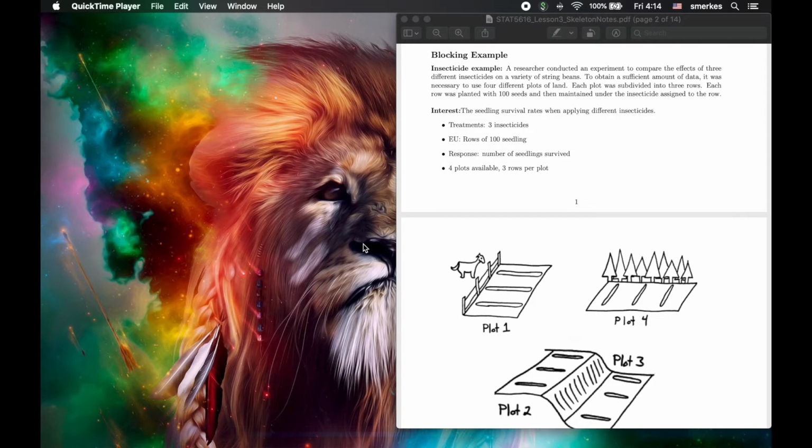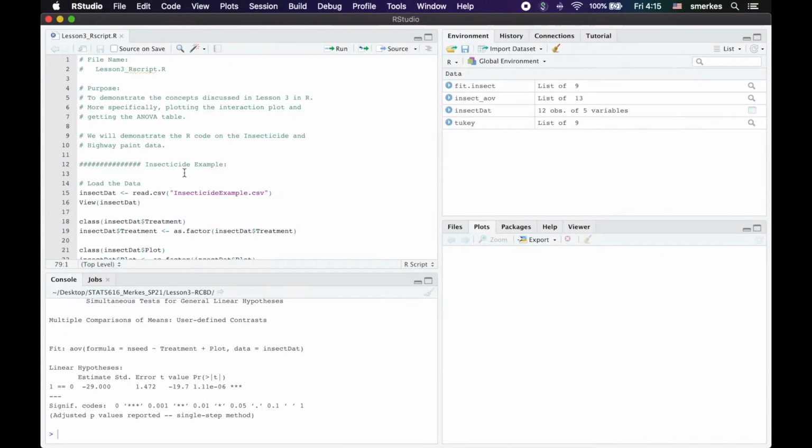Hey everyone, welcome back. In this video, we will be talking about how to implement the ANOVA and interaction plot for a randomized complete block design, specifically for our two examples, the insecticide and highway paint data, using R. So first thing first is we need to bring R up, which we did.